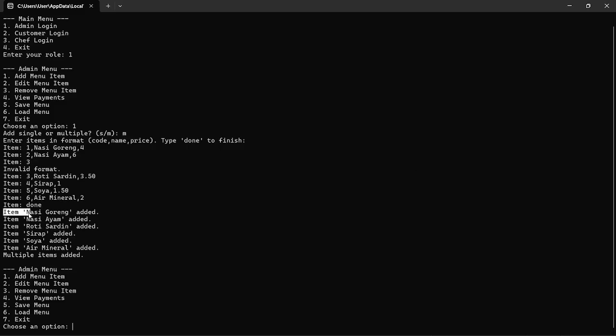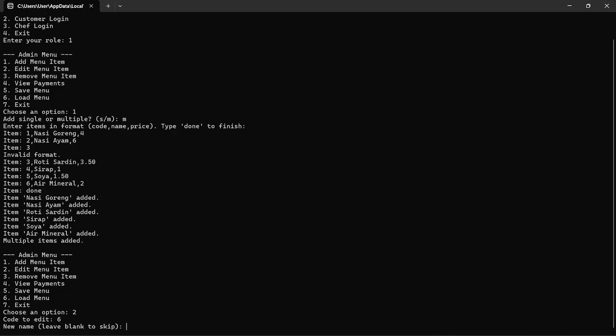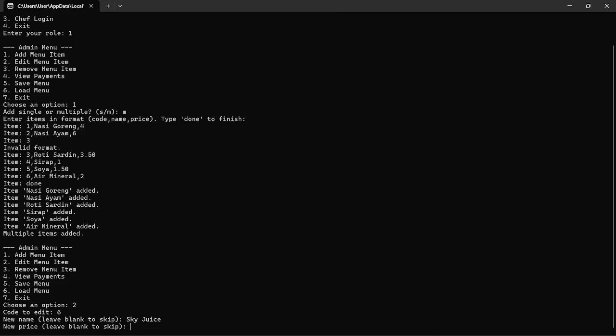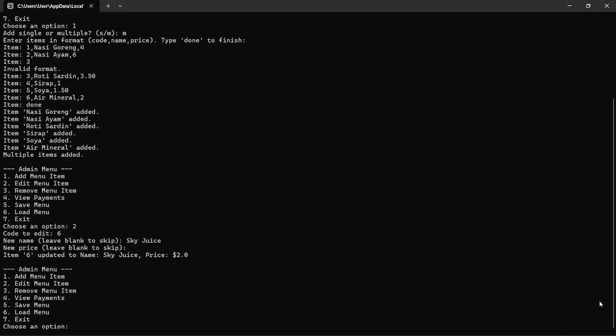Here it will say that the item has been added to the menu. Next, we can look at the edit menu item option, which is 2. Let's say, for example, we want to change the name and the price for air mineral. We can just choose the code for it, which is 6, and let's name our air mineral into something fancy, which is Sky Juice. For the price, we don't need to change it, we can just leave it blank. Here it will say that item 6 has been updated and the name is Sky Juice with the same price, RM2.